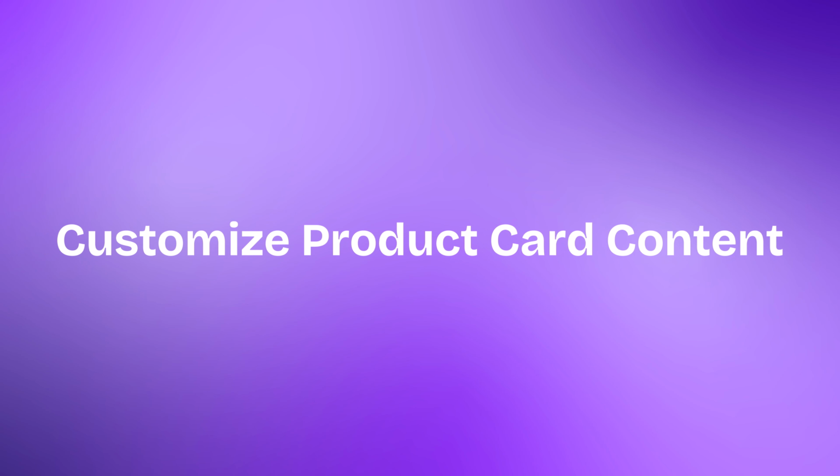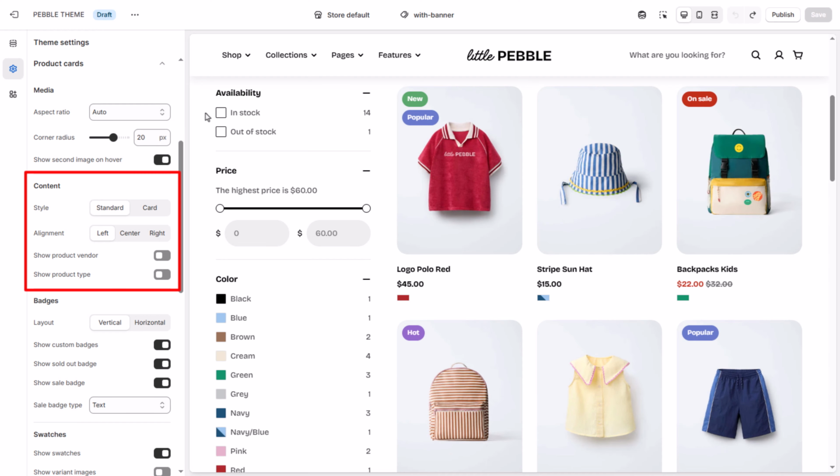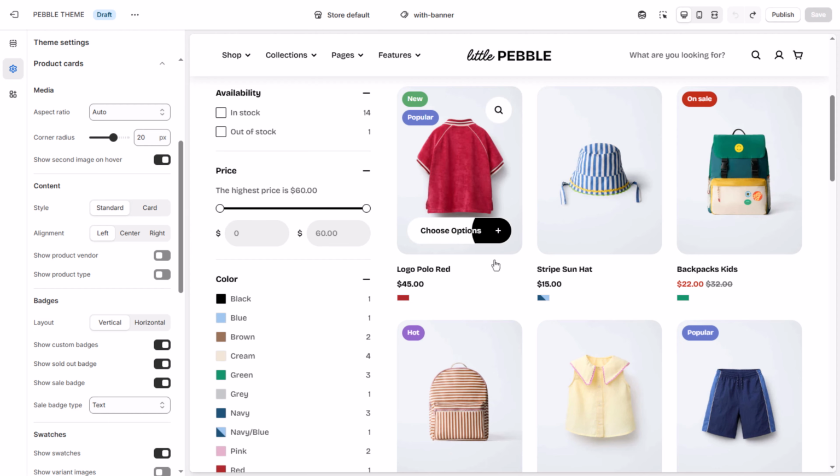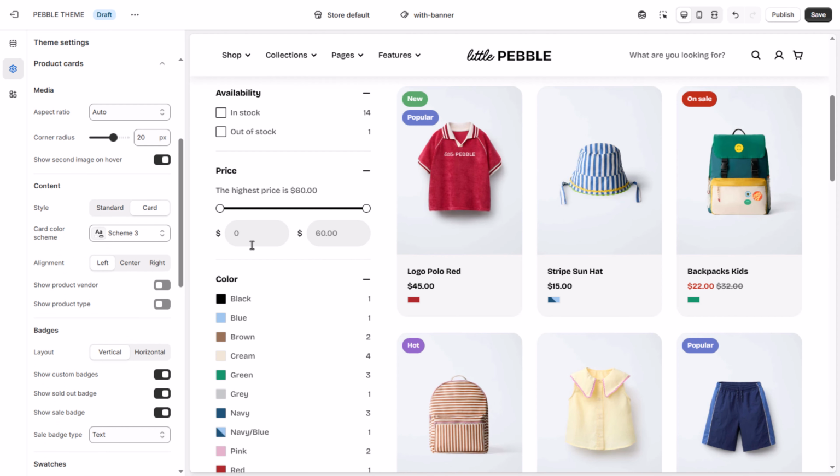Next, let's move to Content Settings. These options control how information is displayed inside each product card. First is Style. You can choose between Standard and Card. The Standard style displays product information directly on the page background. The Card style places the product information inside a separate card container with its own background.